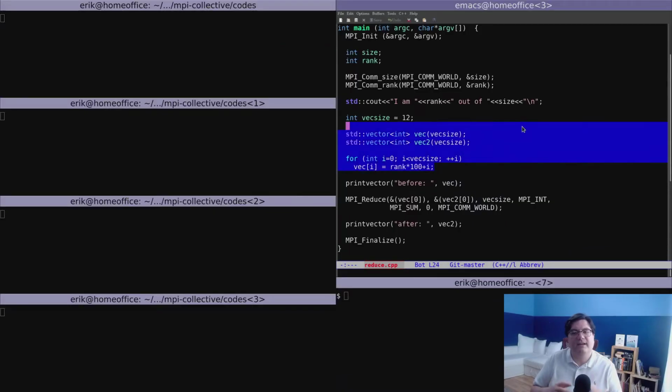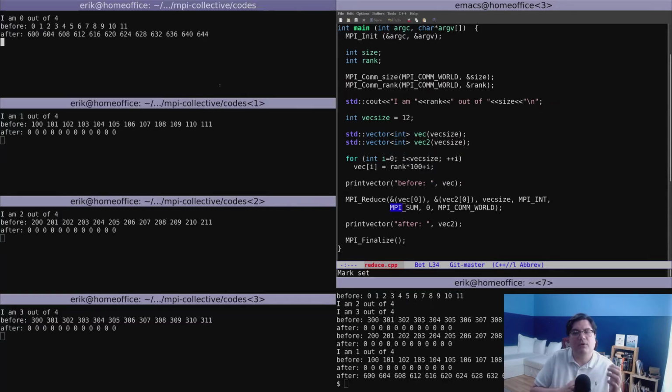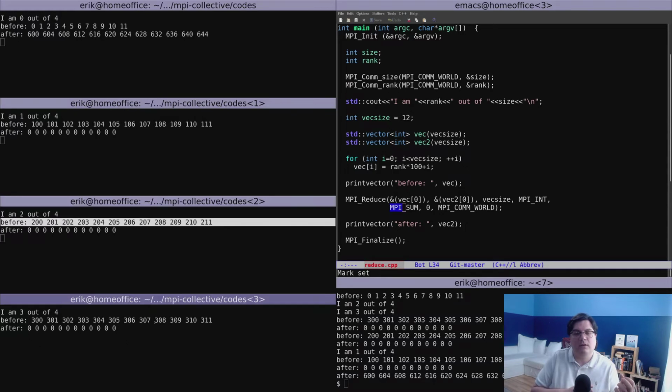The reduction code is fairly similar to the broadcast code. A vector is initialized with different values on the different processes. Then, the vectors are reduced onto process 0 of the communicator using a sum. When running the code, we can see that before the reduction, all the processes have different values in their first vector.